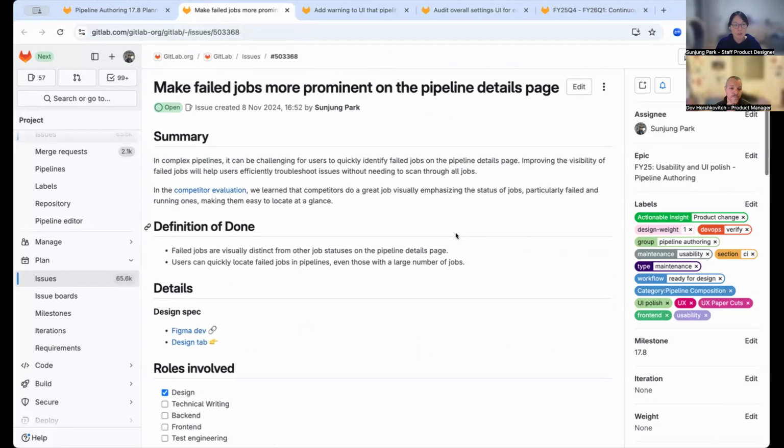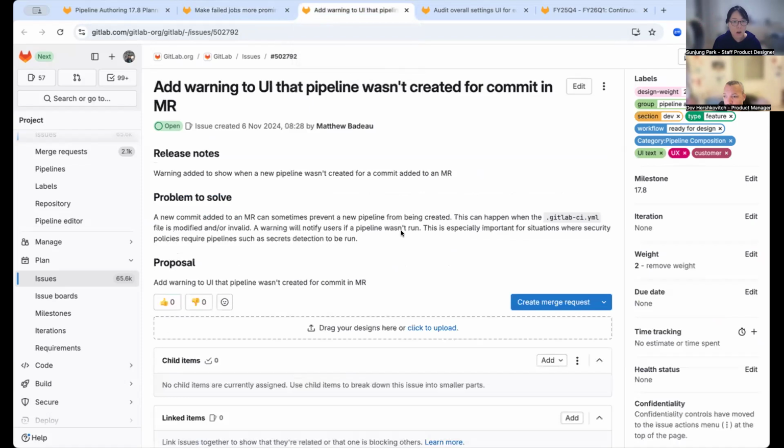The first is to make failed jobs more prominent on the pipeline details page. Currently it's a little bit difficult. If there are multiple failed jobs, it's not easy, because there are so many things going on in this details page, to immediately notice which is my failed job. So in this issue, I'm trying to focus on improving this experience and making a visual distinction between the failed states and the others. That's the goal for this issue.